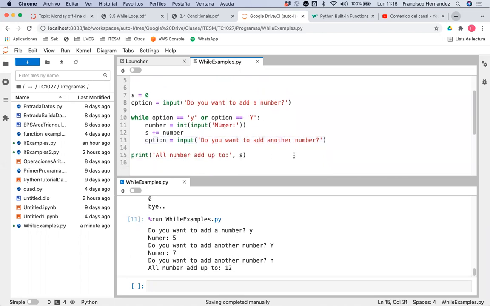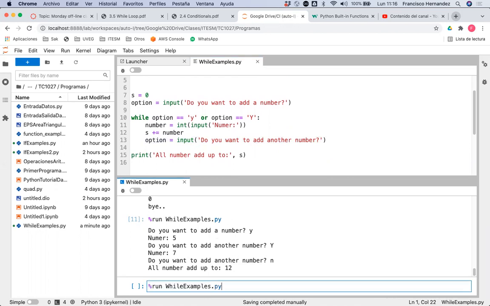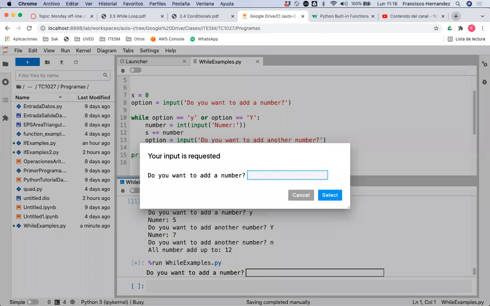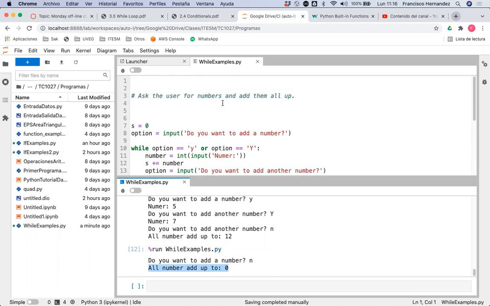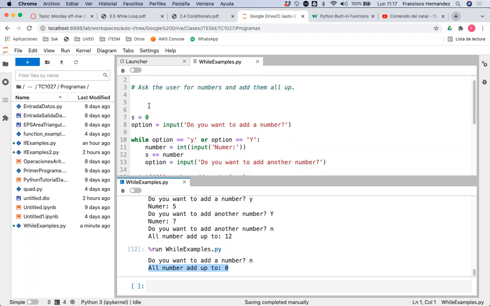Okay, it can happen 0 times. Yes, it can happen 0 times. Let's run it. Okay, do you want to add a number? No. Okay, well, all numbers add up to 0. I mean, you didn't give any number, so it's a 0, okay? All right, very well. Now, it is a different story if we do the following.